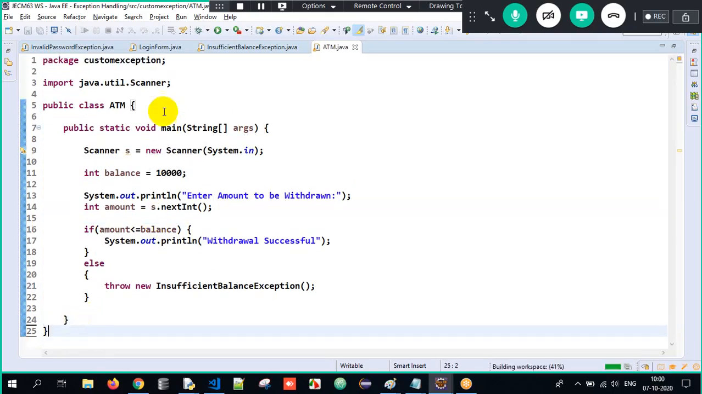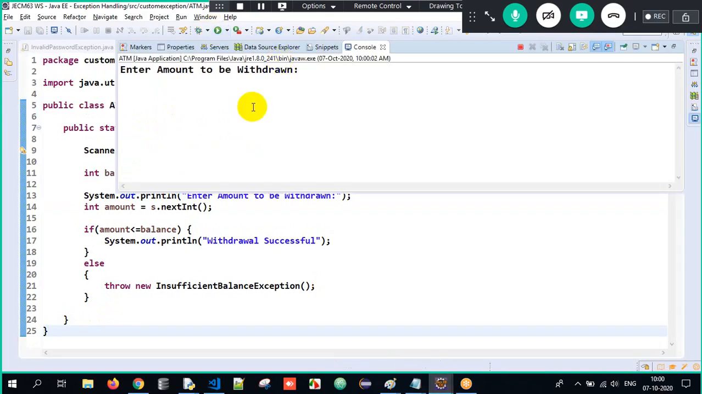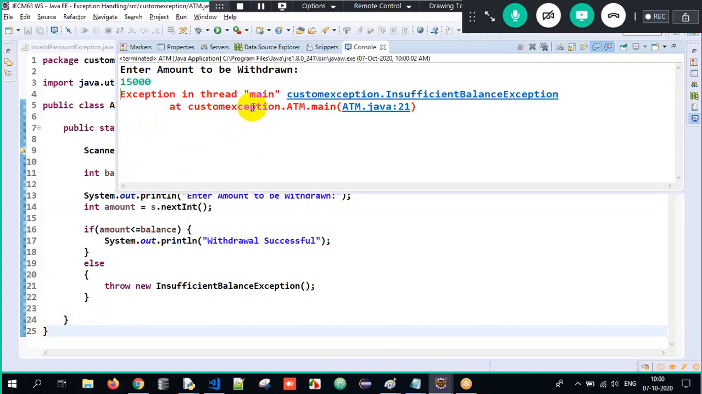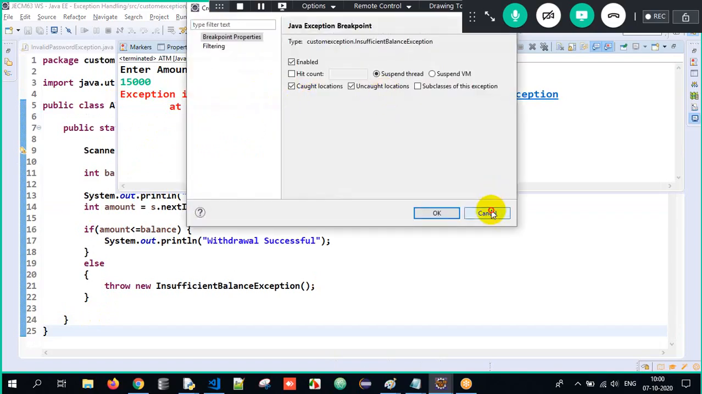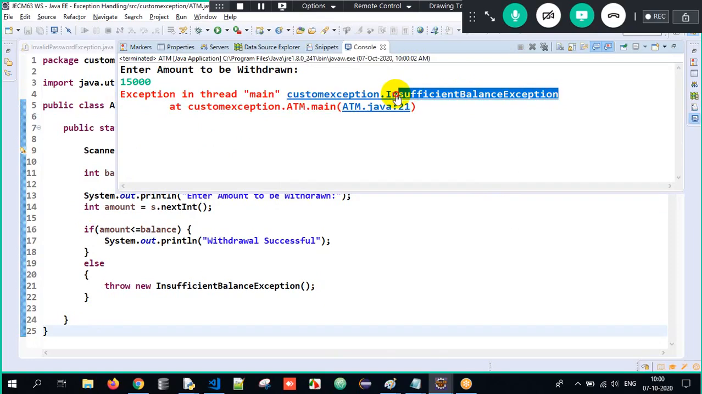Not at all. See, when I execute it over here, enter amount to be withdrawn, 15,000. Exception in thread main, meaning an exception has occurred in the main method. InsufficientBalanceException is the exception name, and that is present in a package called custom exception.